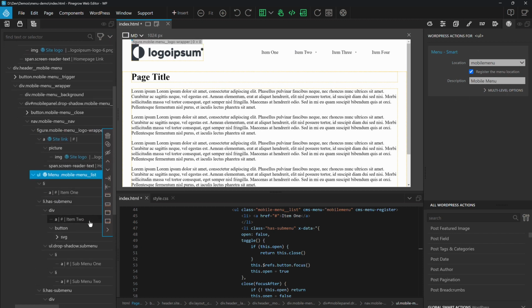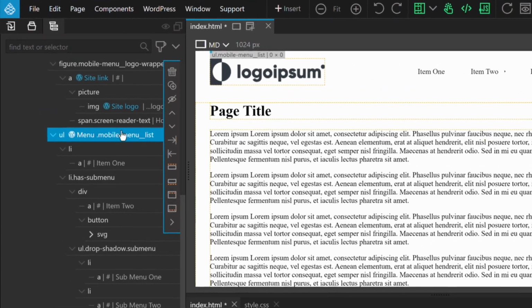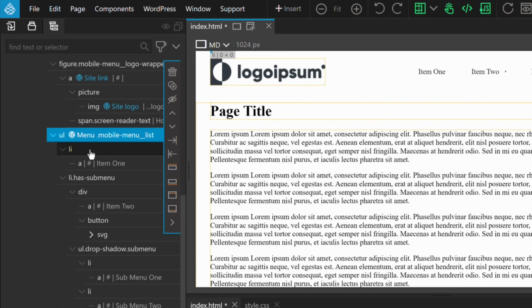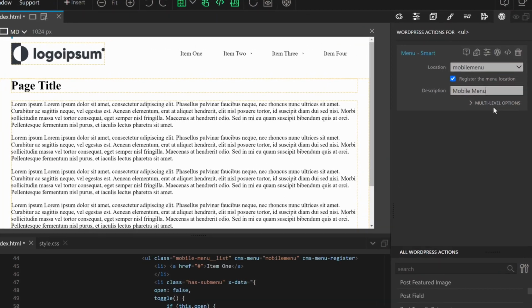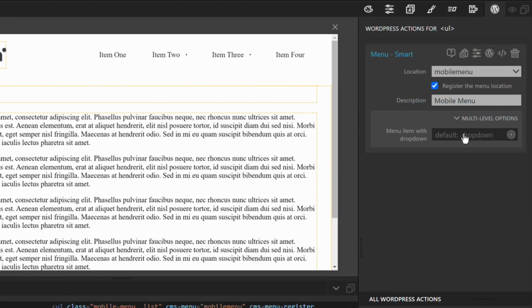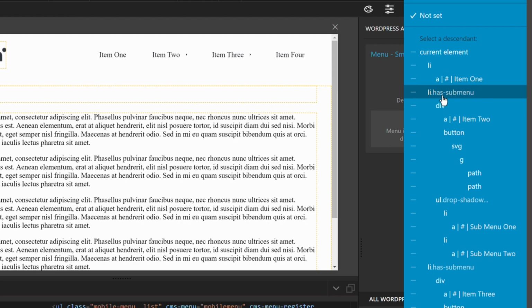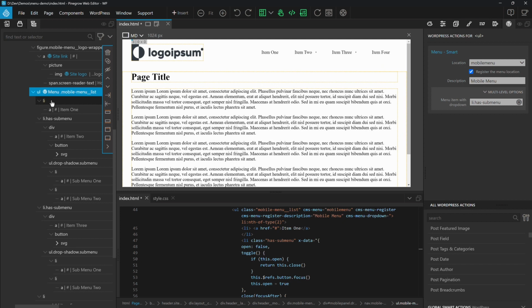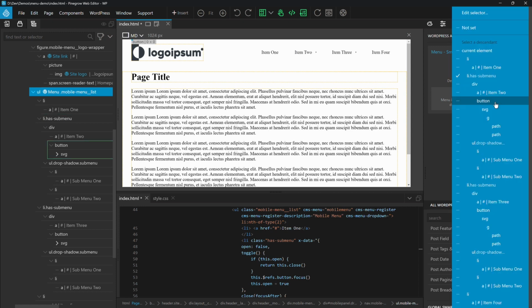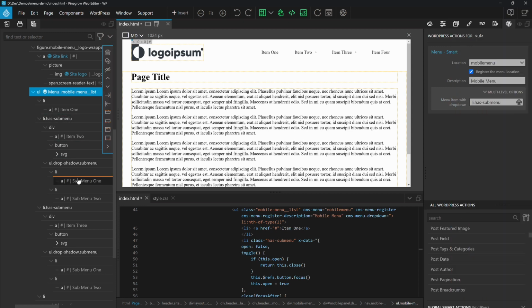And now the way that the Pinegrow WordPress menus work is it's going to take the first list item underneath that UL and use it as the template for all the menus. That's great if you only have top-level menu items, but for submenus, you need to come in and point this at an item with dropdowns. So I'm going to grab this one right here, the LI has submenu, so that now Pinegrow knows to use the first LI for normal non-dropdown menu items, and the menu items with dropdown is going to be LI has submenu for any with submenus. That's really all that we need to do for that.